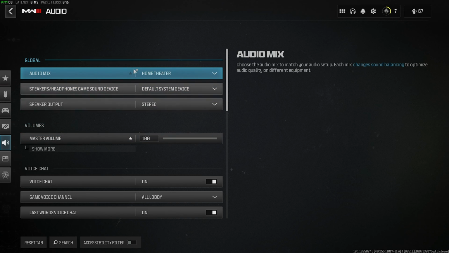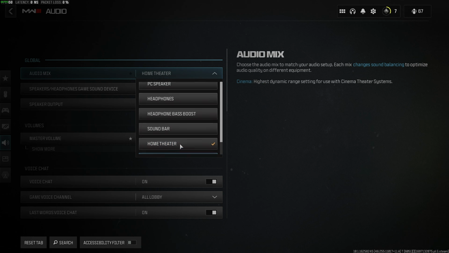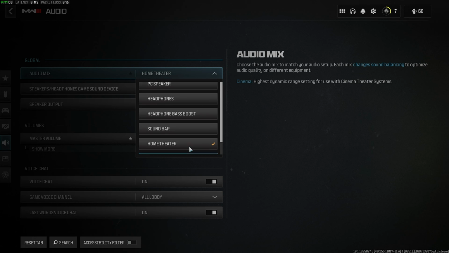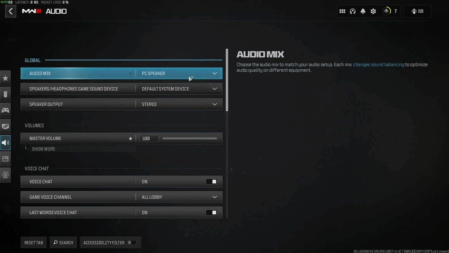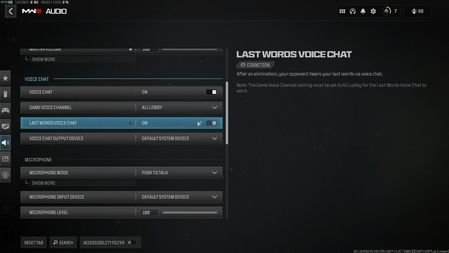Then on the audio tab over here, audio mix, you can set to whatever you're using. This mainly has to do with dynamic ranges. The bottom options have a higher dynamic range than the upper options, essentially meaning that louder sounds have a much bigger difference from quieter sounds at a high dynamic range. So it could be a competitive advantage to have it set to your headphones or PC speaker so you can hear footsteps much more easily than the higher options. It may not be the best for cinematic audio quality and so on, but if you're someone who cares about being competitive, having this set to the higher up options on this list, such as PC speaker, is what you want. The rest of these is pretty much your preference.